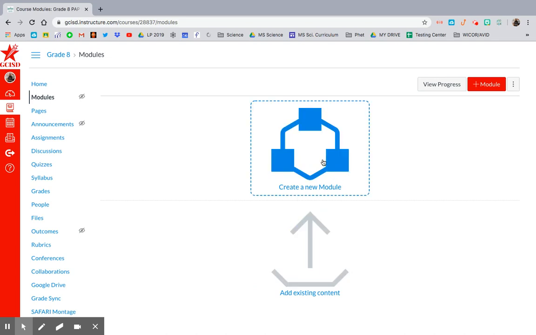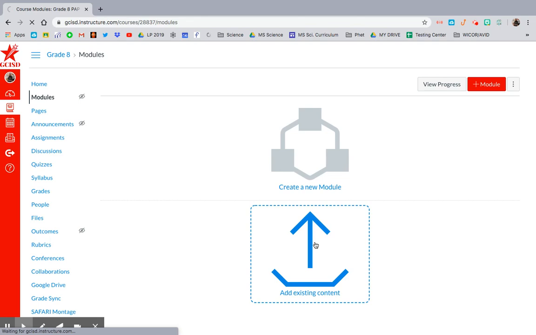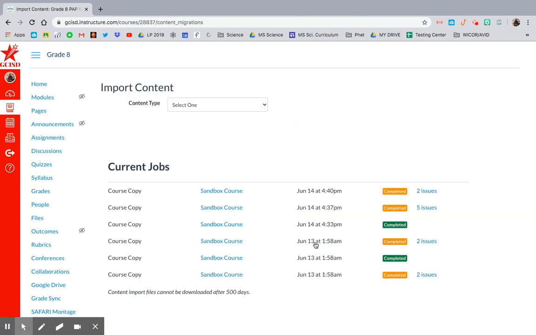And create a new module will create a brand new one, or I can hit this plus sign, but I am going to add existing content. So it took me a hot minute to figure this out, but I think I got it. If somebody knows an easier way that is better, let me know. So all of these are all the times that I kind of tried it to mess around. So yours might be empty, it's okay.